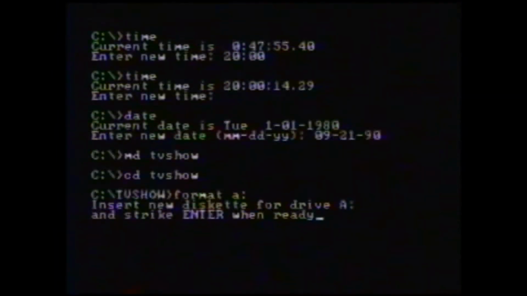So you take the floppy disk, insert it into A, and then hit enter, and then it says insert new diskette for drive A and strike enter when ready. So this makes it very easy for you to start using your computer system. You've got the time in there, you've got the date, you've now changed directories and made directories. Now we've also learned how to format. I'm not going to continue with that because it takes a little too much time, so we'll go back to the beginning.